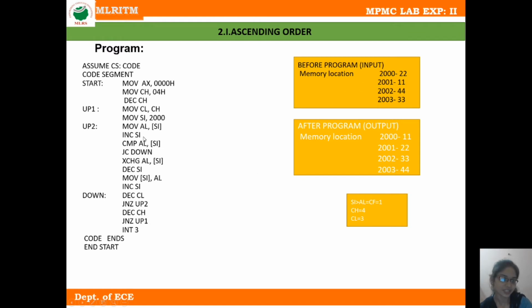In next instruction, CMP AL, brackets SI. Through this instruction, the brackets again indicate the memory and the content of the SI, which is 2001 presently, indicates the data 11. So through this instruction, the content of the memory location 2001, which is 11, is compared with the content of AL, which is 22.